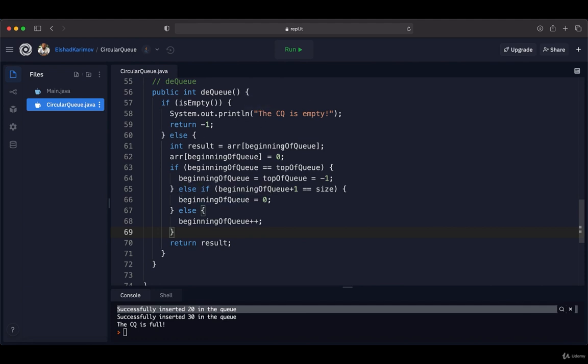Then otherwise, we have two conditions over here. The first condition is if we have only one element in our queue. In this case, after removing, beginning of queue and top of queue have to point to -1. So we are setting them to -1.